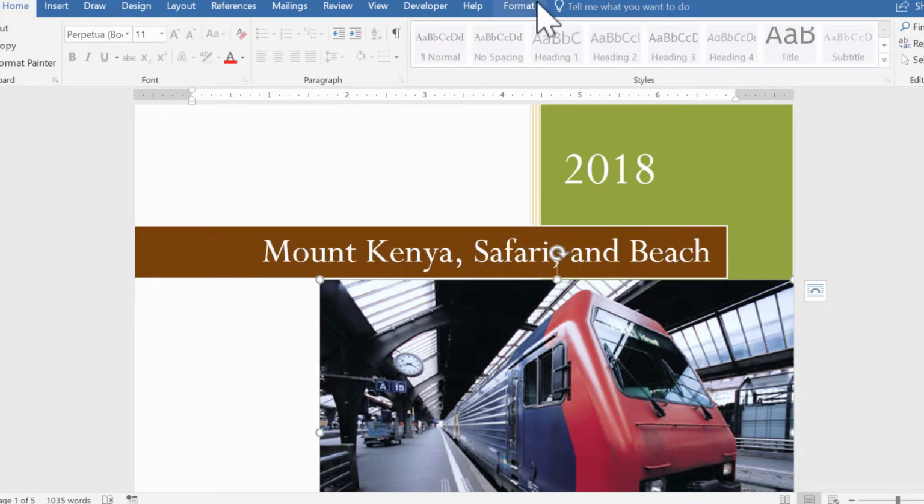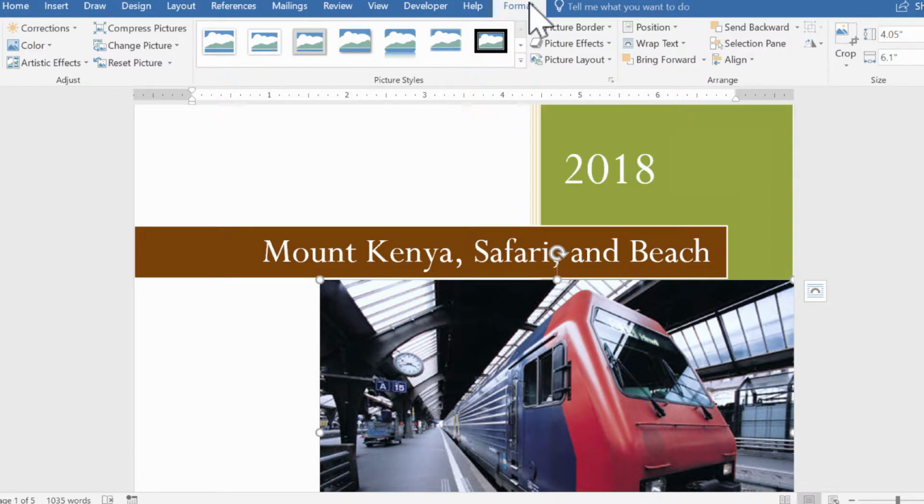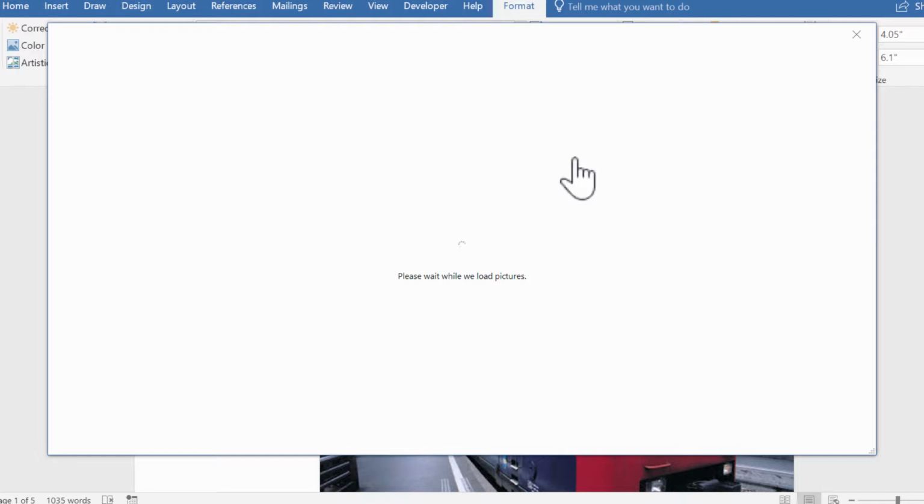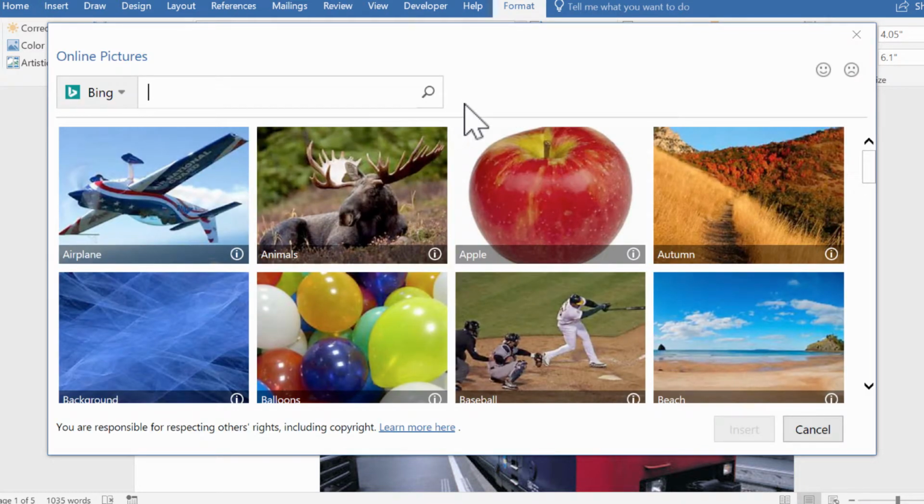So I'm clicking on the image here. I'm going to go to Format. I'm going to right click on the picture itself, and select Change Picture. Now it's going to ask me from File or from Online Sources. Let's go ahead and click on Online Sources, which will open up the Office Online Pictures, and it's using Bing to search for images. I'm going to type in lion, photograph, and we'll see what it can come up with.